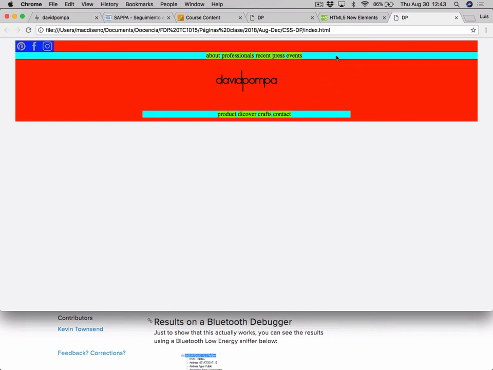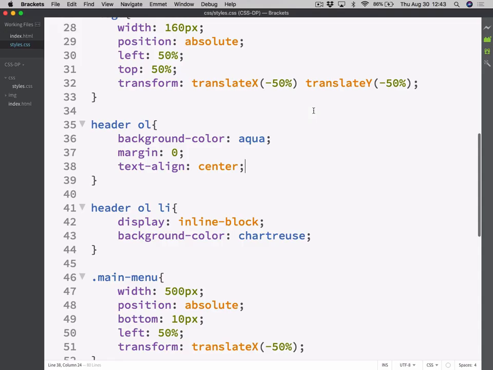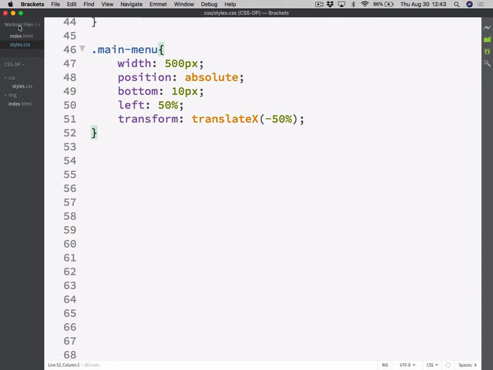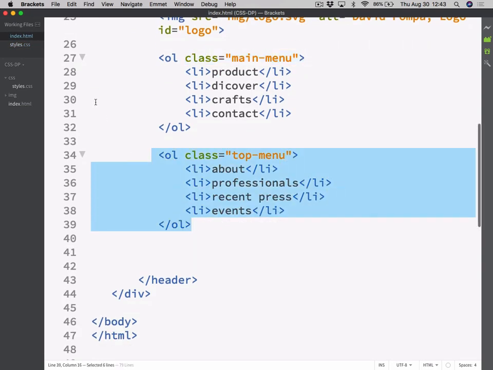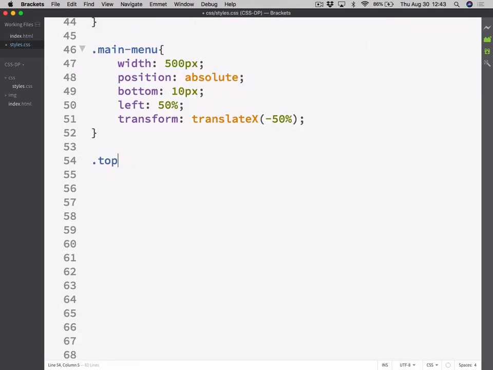Let's move this OL to the place it should be, just as we did with this one, right? The other OL is called, what's the name of the other one? Top menu, right? So we should write something like .top-menu.